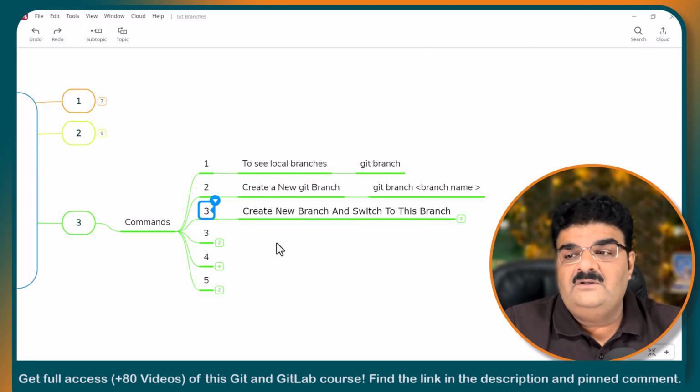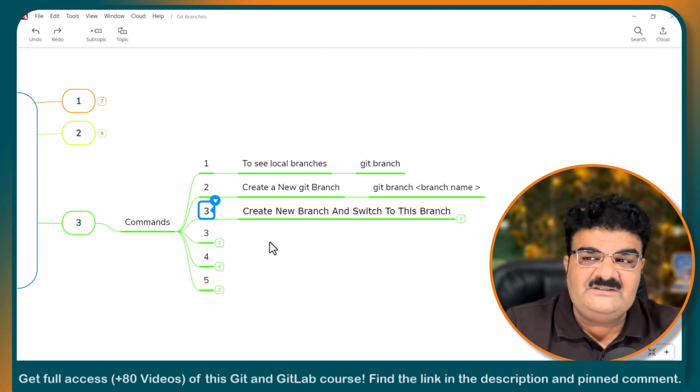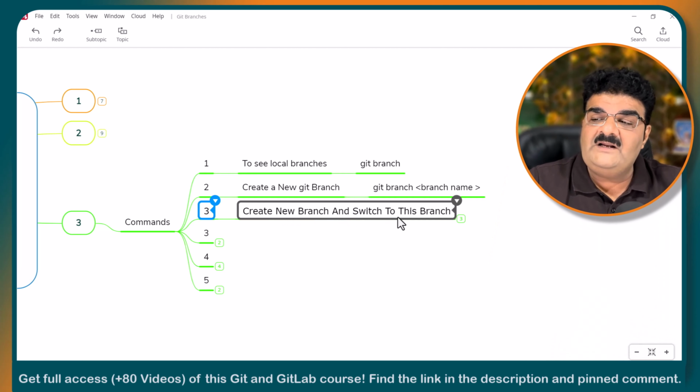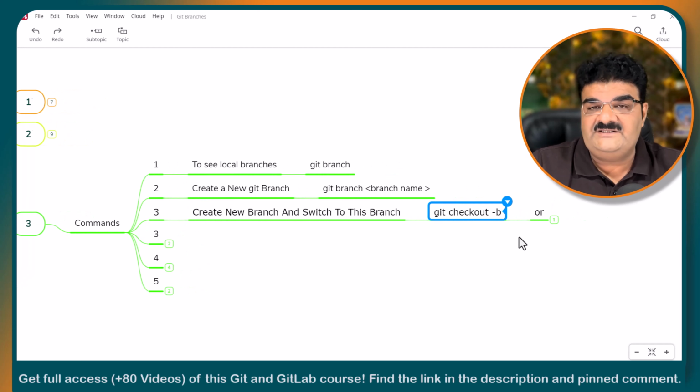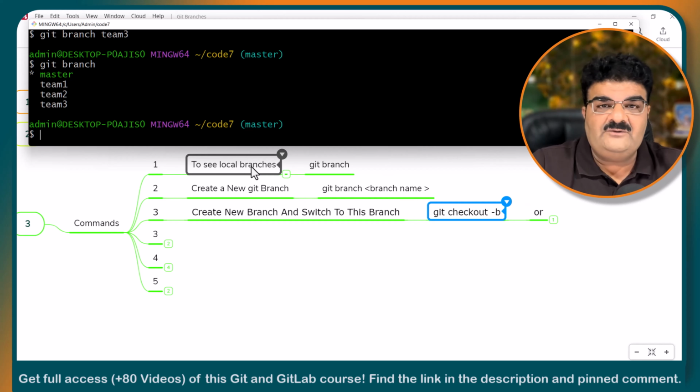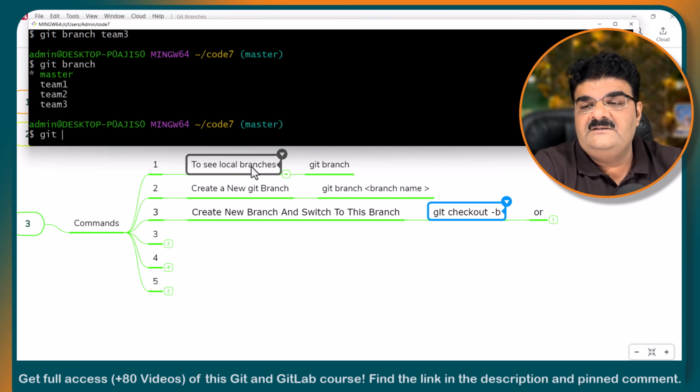Now, there is one another command that we need to consider: create a new branch and switch to this branch. You can give this command git checkout -b and the branch name. Let's say that I am going to create team4. So what will happen? I am going to give the command git checkout -b and I want to say team4.